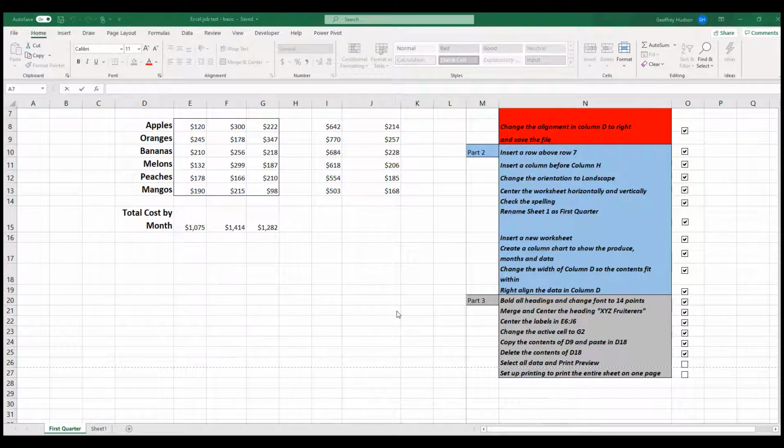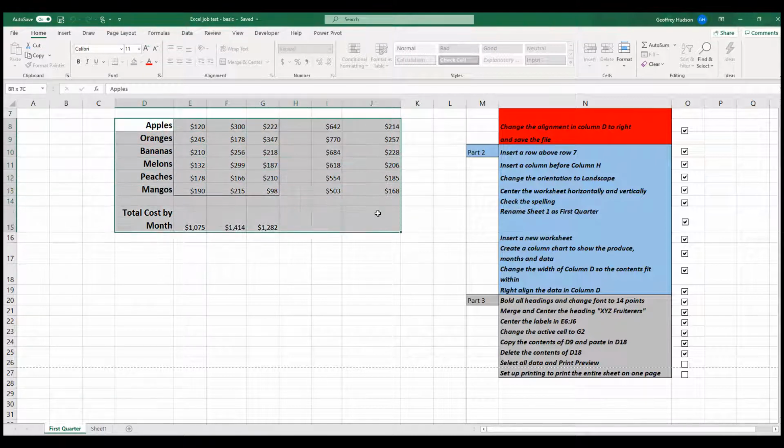Now our final two tasks in your job preparation tests is to select all of the data and look at it in print preview to see how the spreadsheet would print. Then we'll set up the printing to print the entire sheet on one page. So the first thing we're going to do is to invoke our golden rule and select the data.